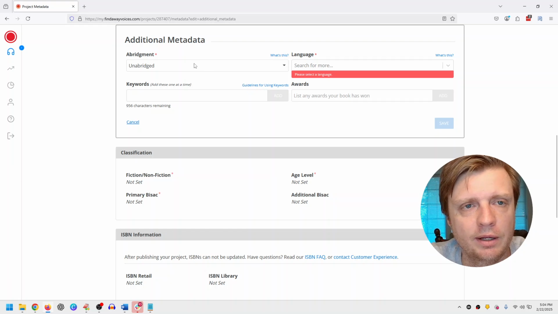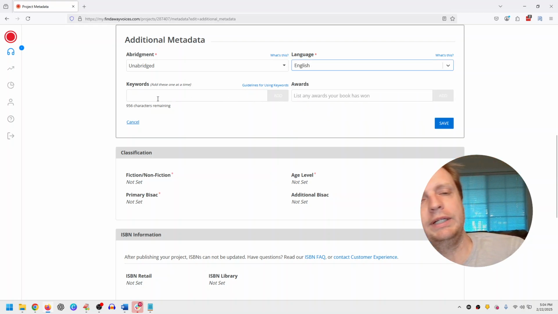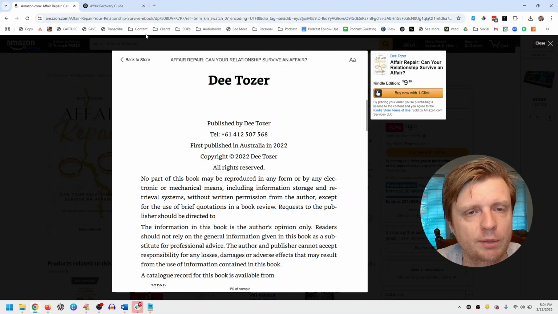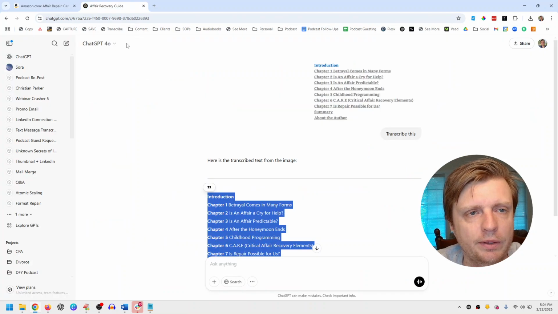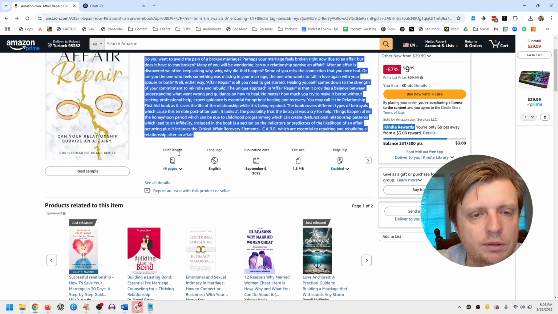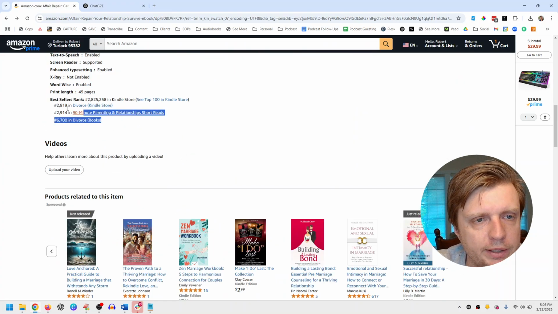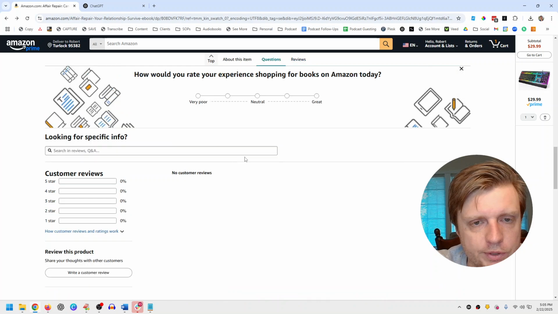Click on edit, and it's unabridged. The language is English. And then, we need these keywords. So now ChatGPT will come back to the rescue. And here's how I do it. I go and I highlight the Amazon description. And then I go and I give it the categories that we have already, do a couple shift enters, and then if there's any reviews.